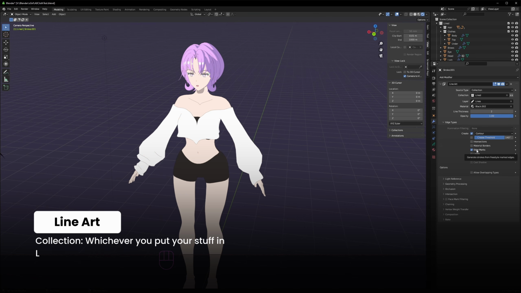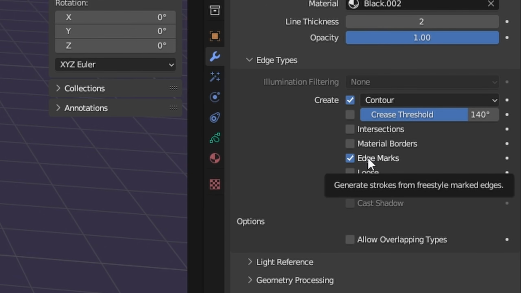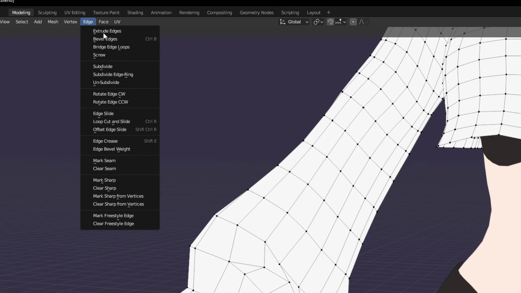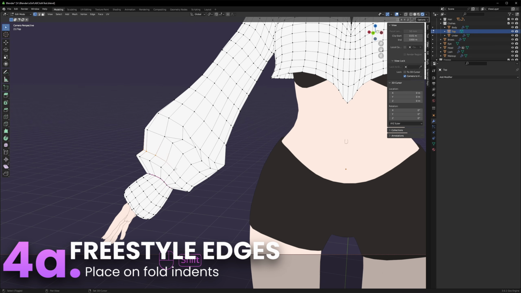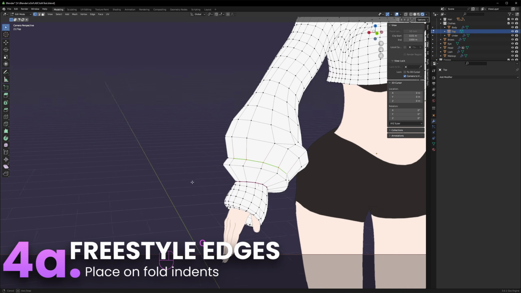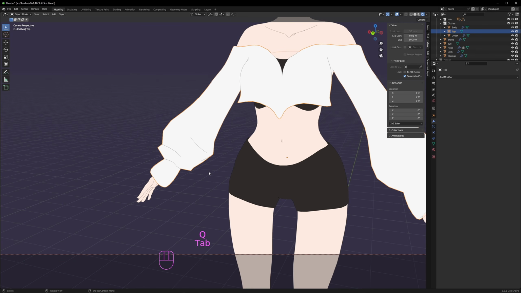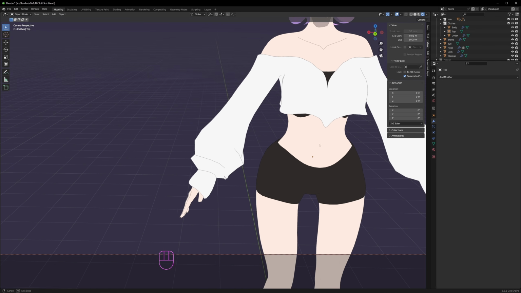The edge marks option will allow us to use freestyle edges, which will allow us to put lines on any edges that we want. So you'll find this in edge mark freestyle edge. If you want, right click it so that you can add it to your quick favorites menu, which is accessed by Q. So let's do this by selecting vertices where there's an indent in the folds and use a mark freestyle edge action. And here I'm only going to select a few and mark freestyle edge there. And that's how you can easily create lines that match your outline wherever you want as long as there's edges.